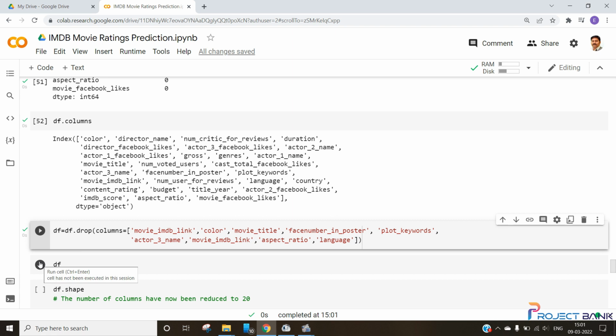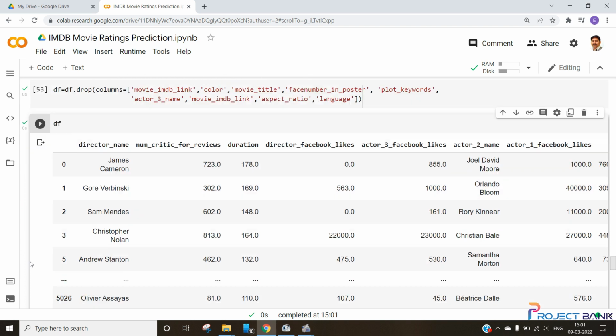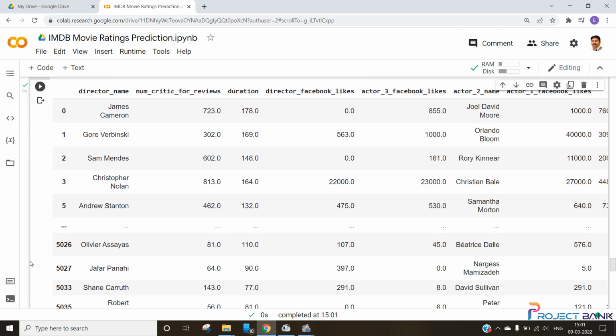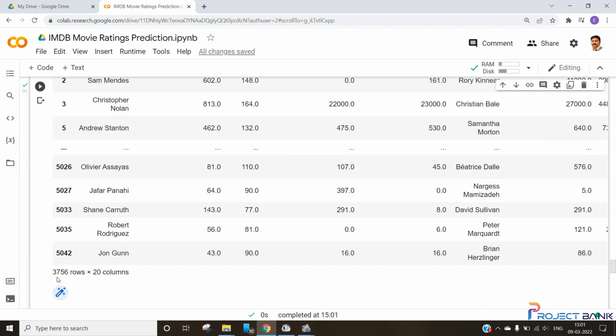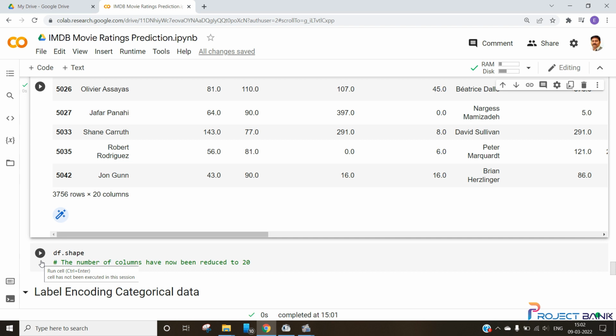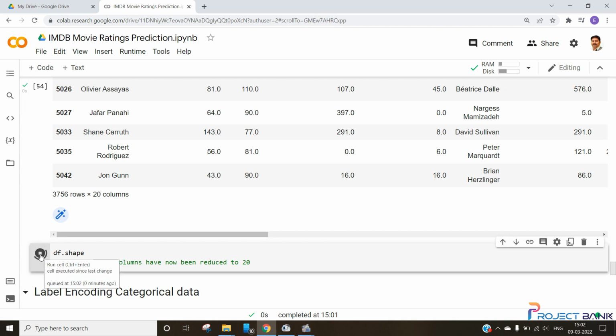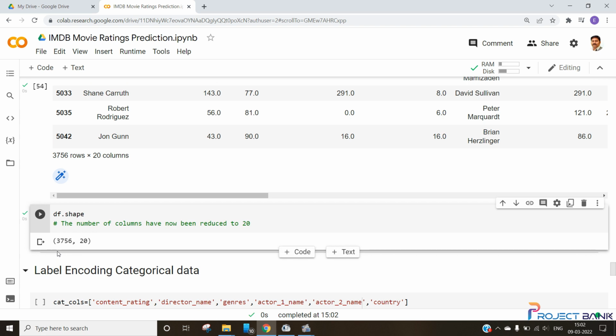Next, let us check the data frame. So this is our data set. So this is the resulting column. Now this is the resulting data frame. Earlier we had 28 columns, but now we have dropped 8 columns, and now the resulting data frame is with only 20 columns and 3756 rows and 20 columns. Now the next thing that we have done over here is the shape of our data frame. So that is 3756 rows and 20 columns.